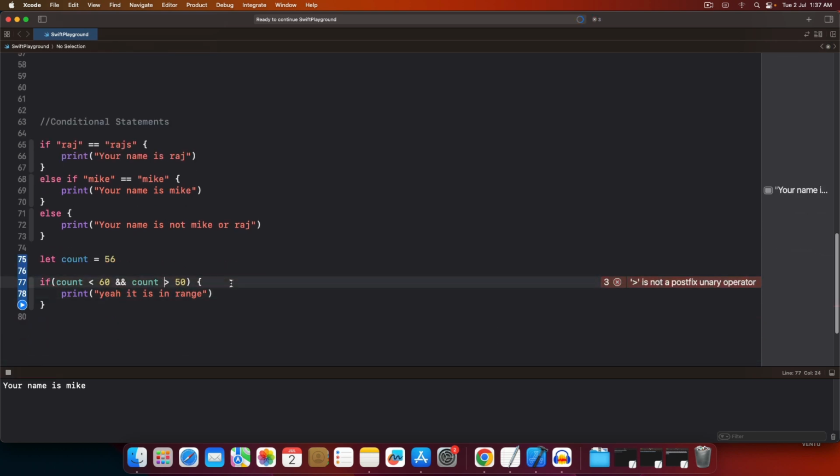Now if I run this, yeah, it is in range since it's 56. And as you know, this is an AND operator, this is an OR operator. Even if any one of these conditions is true, it will always return true. That's it. So that's one thing. And then let's talk about switch statements.